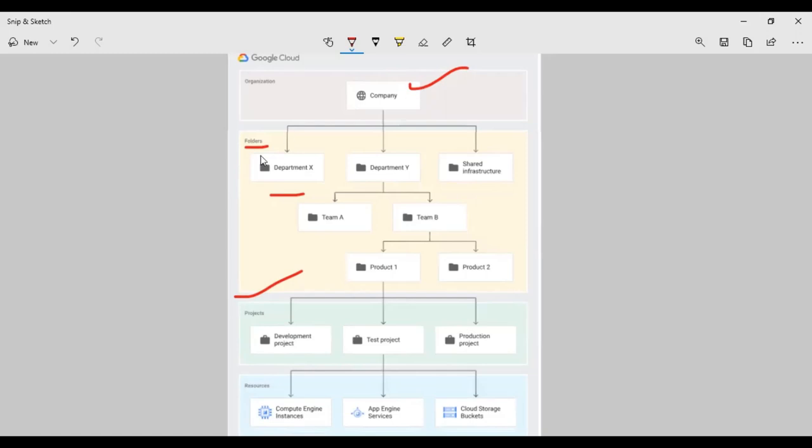Now within that organization, you can either directly create a project, or you can segregate different departments by creating folders. Any organization will have multiple departments, so for those departments I'm going to create folders. I can have a folder for the HR team, a different folder for the development team, and a different folder for the finance team.